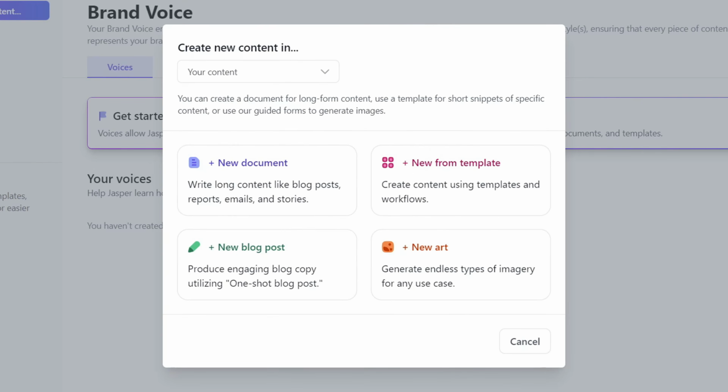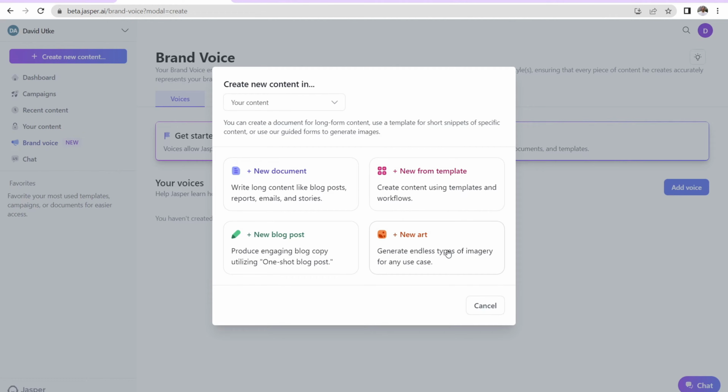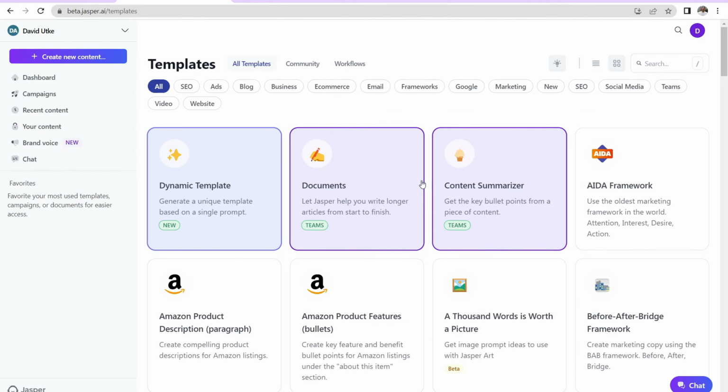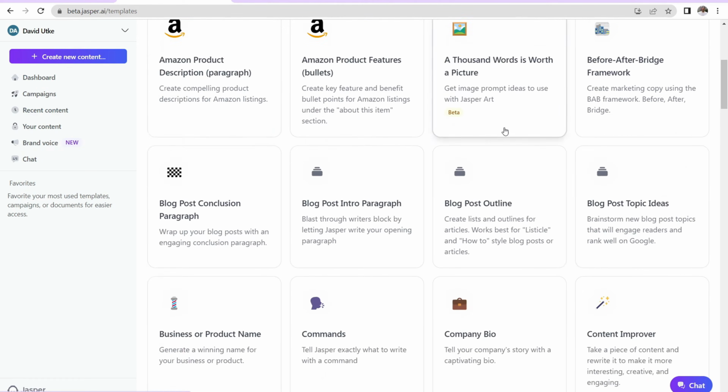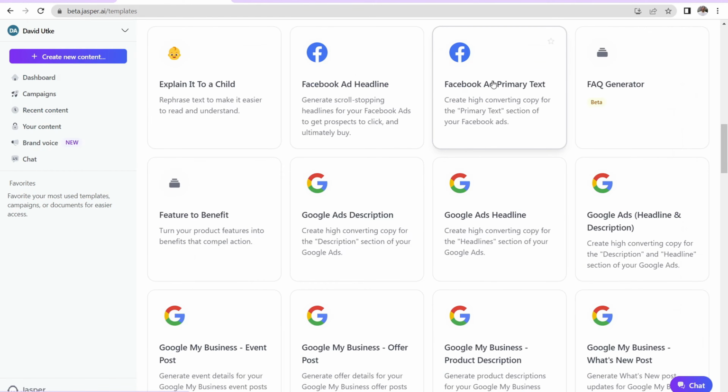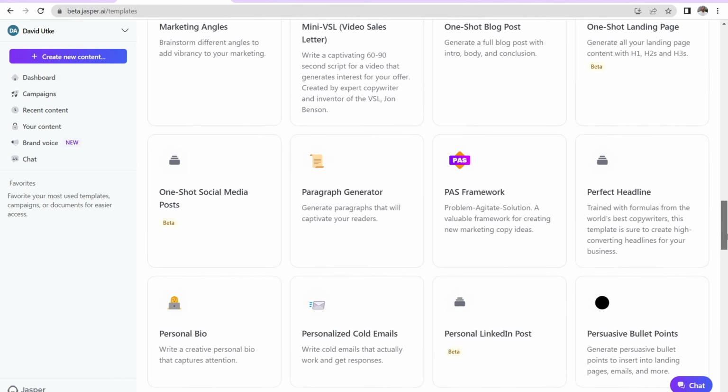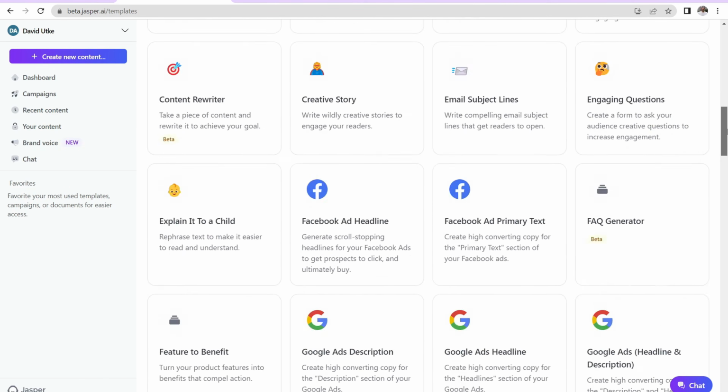And if you click over here to create new content, you have a new document, template, blog post, and art. So they've now incorporated the art feature as not a separate feature anymore, but you get it with your account. If you click over here for templates, this is where you can find all the different recipes to help you create different types of pieces of content. So you have dynamic template, document, ADA framework, the Amazon product description paragraph, and so forth, Facebook ads, primary text, headline, explain it to a child, and whatnot.